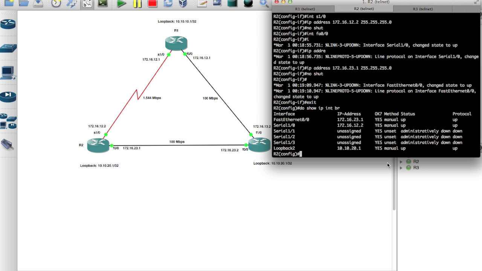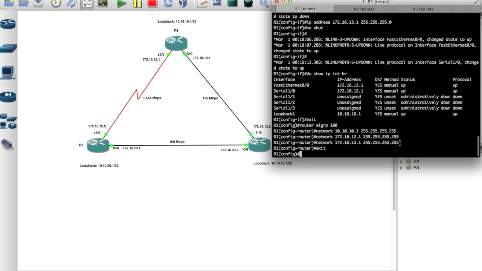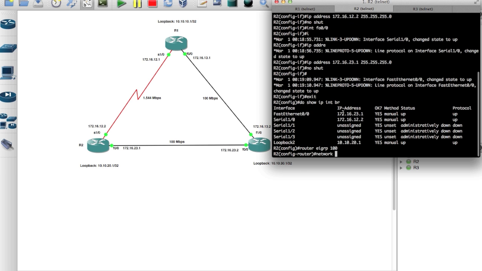We're on this router. We type router EIGRP. Now remember, the AS number has to be the same on all 3 routers, or however many routers we have in the system that you want this implemented on. Alright, now we're in the config router mode. Here we're going to type in network, and I'll show you a different way. Remember, in router 1 we did the exact match of the interface IP. On router 2 we're going to do the network, and we're going to do the subnet.